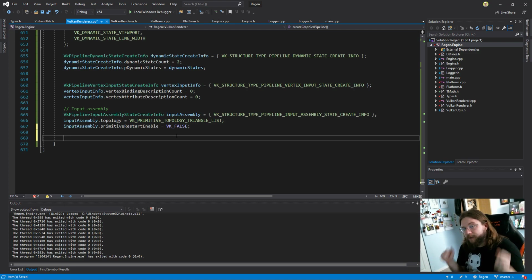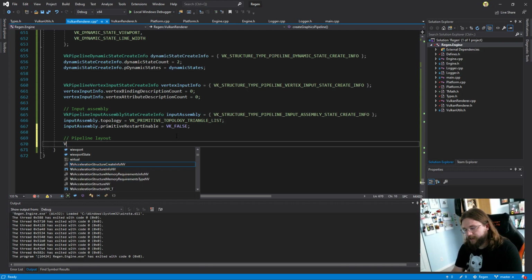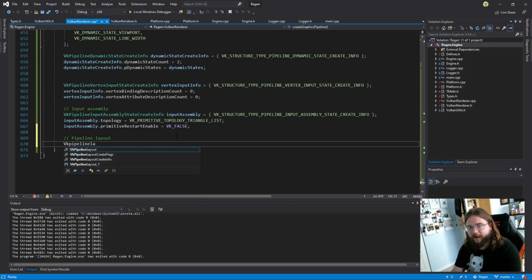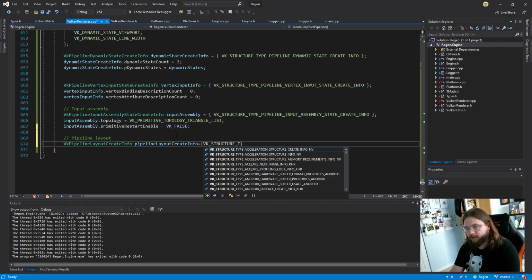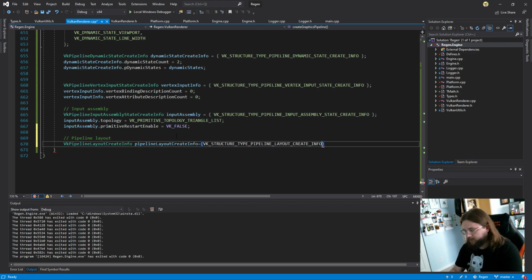Okay, we're almost there with the pipeline, guys. This is the last major big hump that we have to get over, and everything else is sort of downhill from there to get something on the screen. So I'm going to crack on. Next thing is our pipeline layout. So we need a VkPipelineLayoutCreateInfo, and I'll call this pipeline layout create info, which of course has another one of these really long VK structure type, pipeline layout create info.